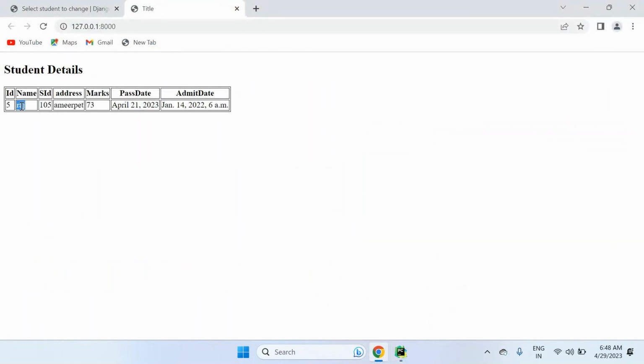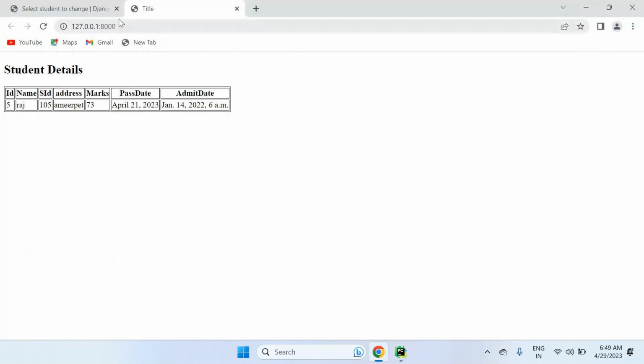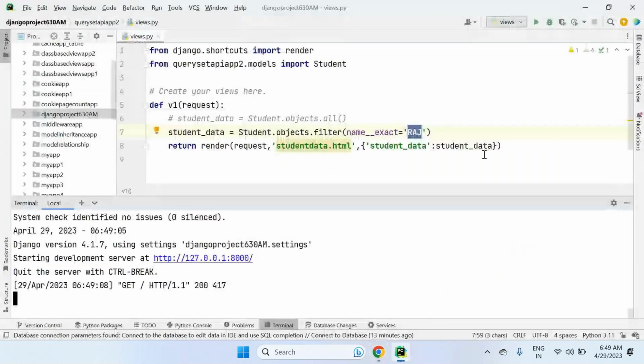Now we can go and check here, and when we refresh this, only the student name Raj record is coming. But sir, sometimes if I pass a capital letter Raj here, and the database has small letter, there is no matching. So we are not able to get records here. In the admin panel, look at this, small letter Raj is there, but you are trying to apply capital letter here. But sir, case is not a matter for me, I want only the Raj record.